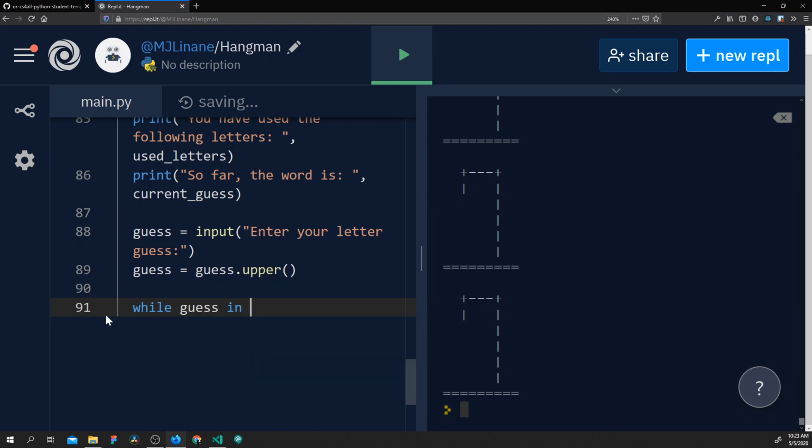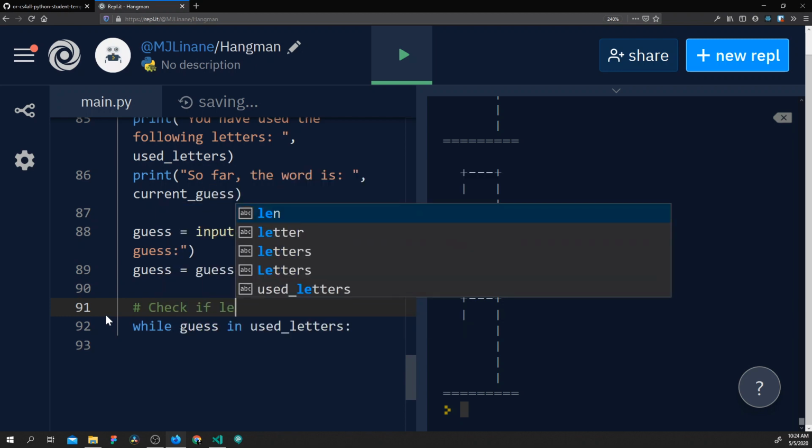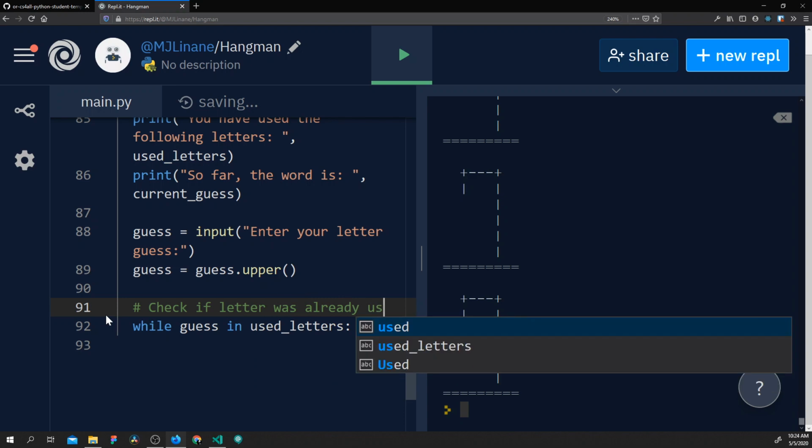While guess in used letters. Okay. For this right here, we're going to set up another loop inside of our loop. Yes, we can do that. And so while the main program is going, we do want to set up another check. And as the person enters their letters, we want to check to see if that letter is already in the list of used letters. So let's do a little thing here. We'll comment, check if letter was already used.